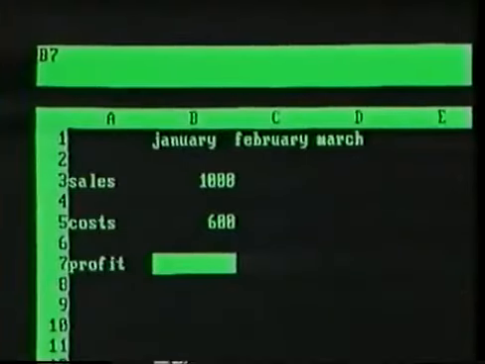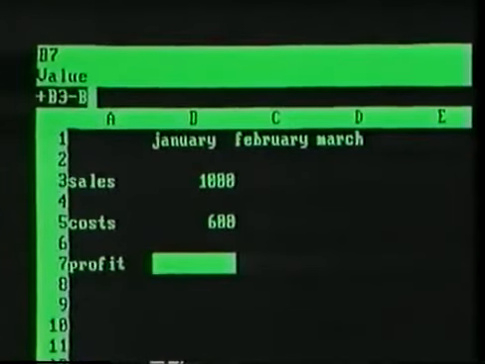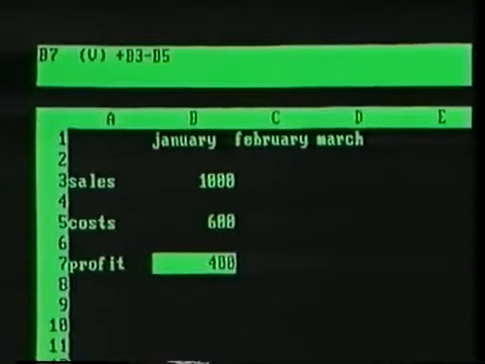We must put in the formula for working out your profit. Don't tell me. Profit is sales minus costs, so I should type B3 minus B5, right? Yes, but there's just one thing. VisiCalc likes you to type plus B3 minus B5. Okay, plus B3 minus B5. Hey, that's really something. I understand how it works now.